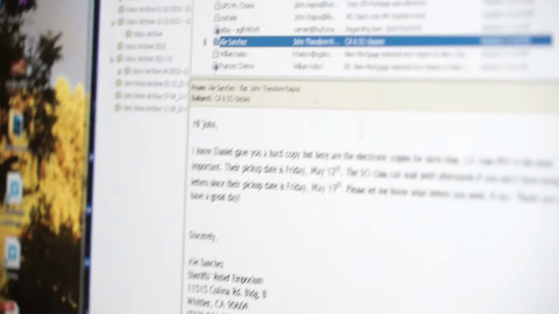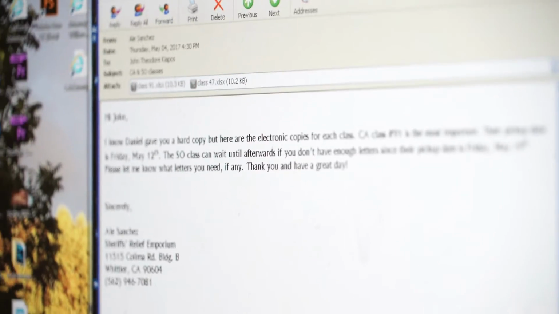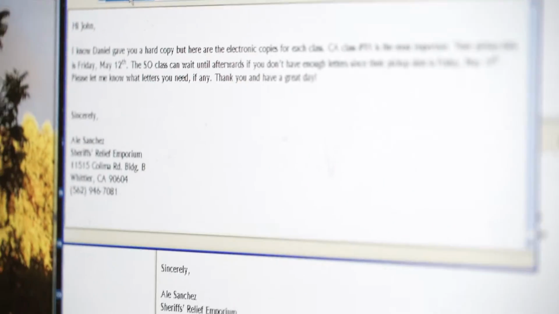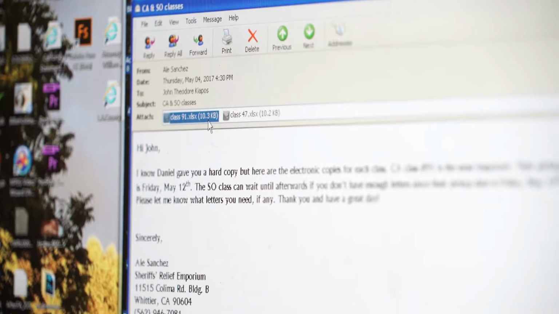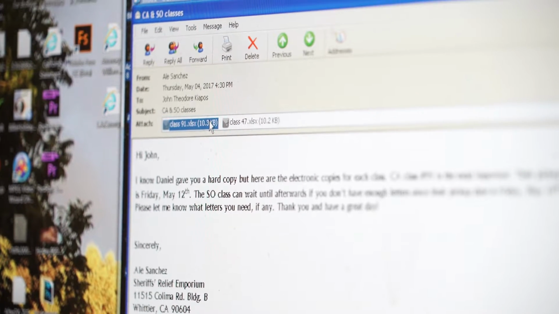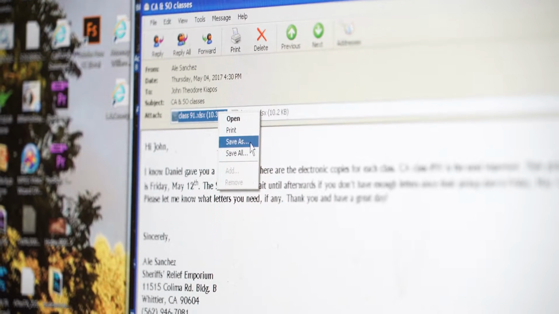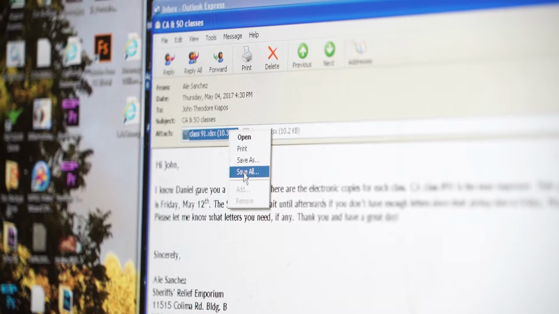Ali Sanchez with the paperclip means an attachment. So you double click to look at the email. Then you're going to come over here and you can click on one or both, and then you need to right click so you get the option to open, print, save as, or save all. So we're going to save the one as, or do the save all if there's more.